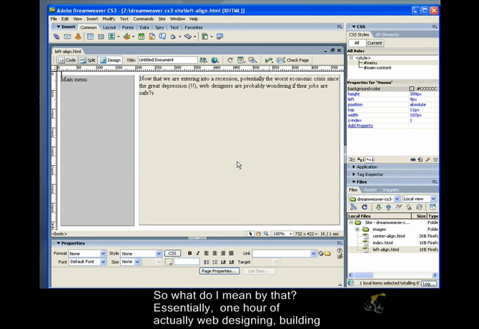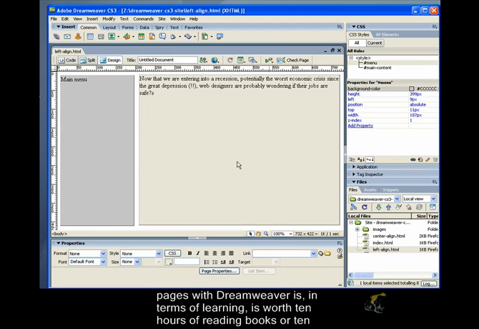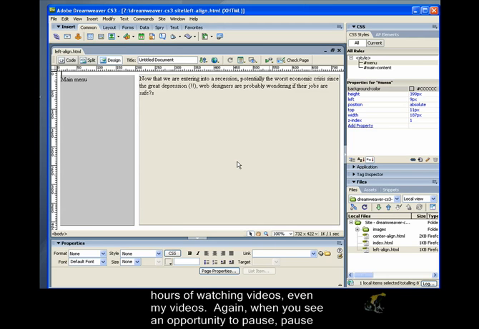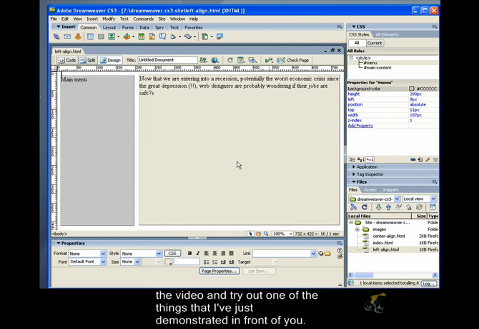So what do I mean by that? Essentially, 1 hour of actually web designing, building pages with Dreamweaver, is, in terms of learning, worth 10 hours of reading books or 10 hours of watching videos, even my videos. Again, when you see an opportunity to pause a video and try out one of the things that I've just demonstrated in front of you.